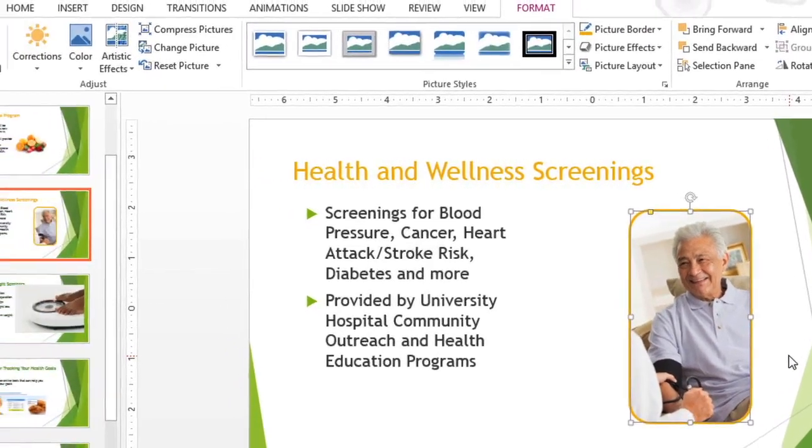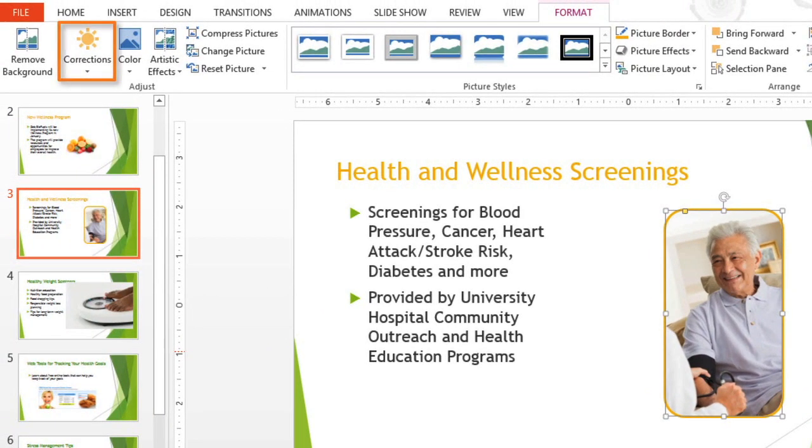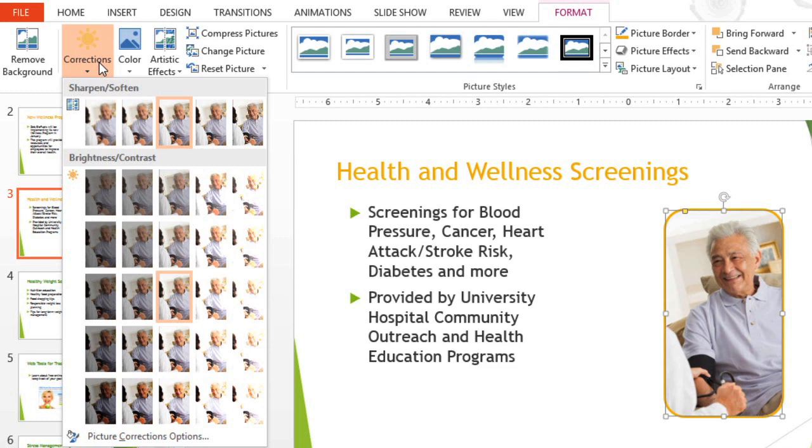Most images aren't perfect, and that's where the Corrections menu comes in. This is found in the Adjust group. From here, you can sharpen and soften the image, or you can adjust the brightness and contrast. For this one, I'm just going to make it a little bit sharper to help bring out the detail.